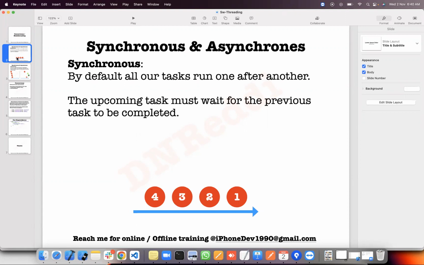Synchronous means continuous. Assume that there are three methods. If you want to execute them synchronously, the first method will be executed first. Once that is completed, then only the execution in the runtime system moves to the second, then third, then fourth. Task T2 waits for T1 to complete, T3 waits for T1 and T2 to be completed, T4 waits for T1, T2, T3 to be completed. Synchronous means serial, one after another.